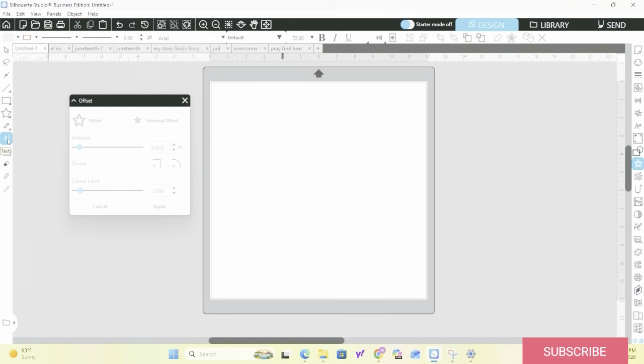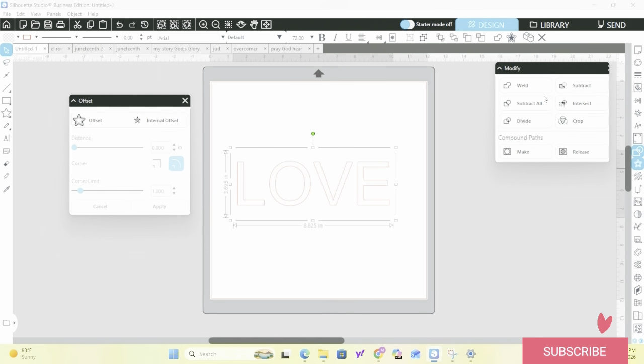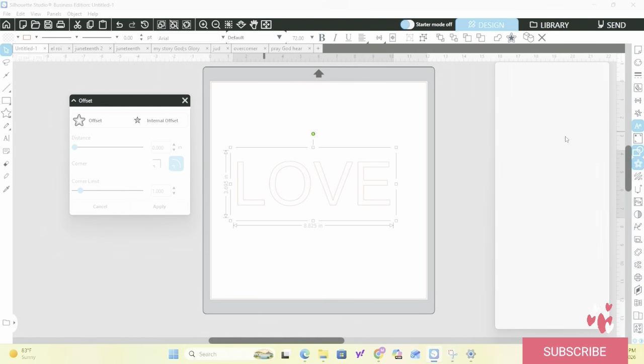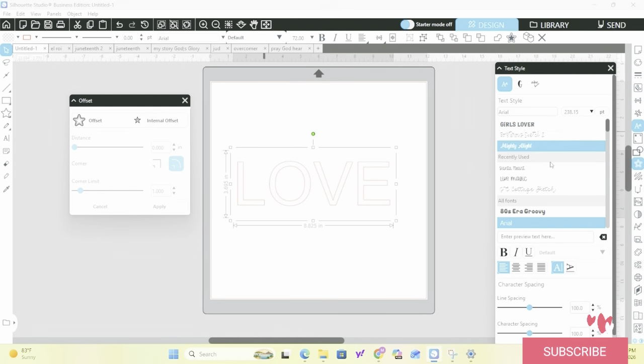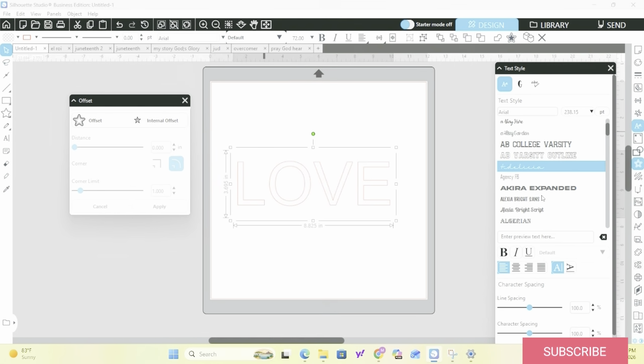So I'm going to my A, I'm going to press anywhere on my canvas, and I'm gonna just type the word love because we all need more love in our lives. And what I'm going to do is show you the importance of having an offset. I'm just gonna change my font to something else that is a little bit better. I'm gonna use Impact.